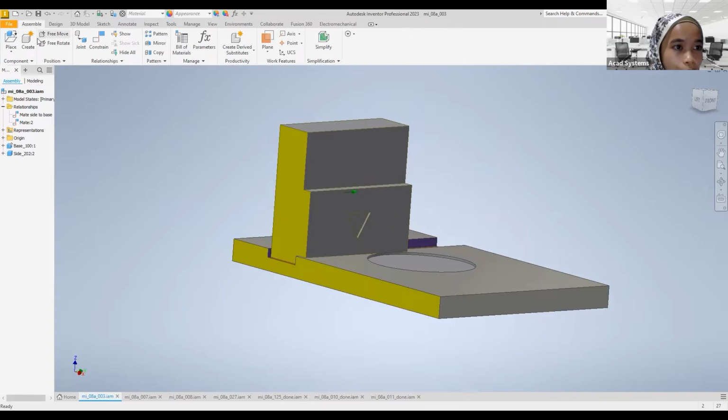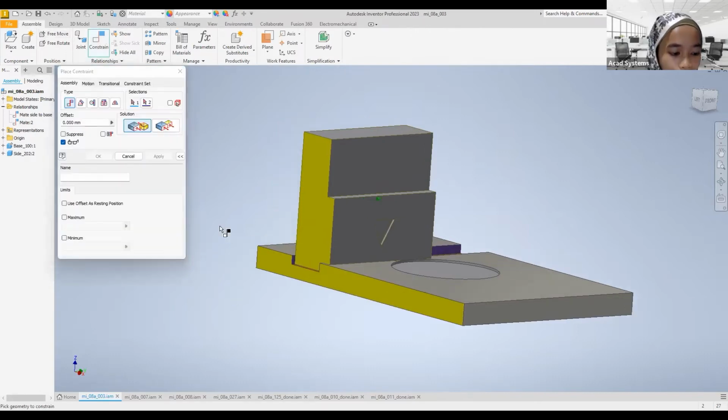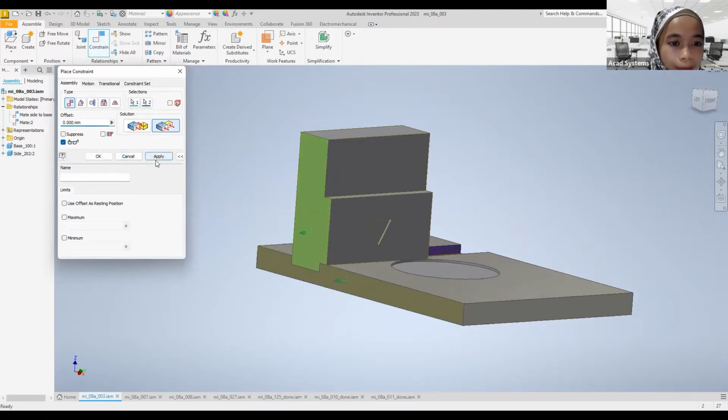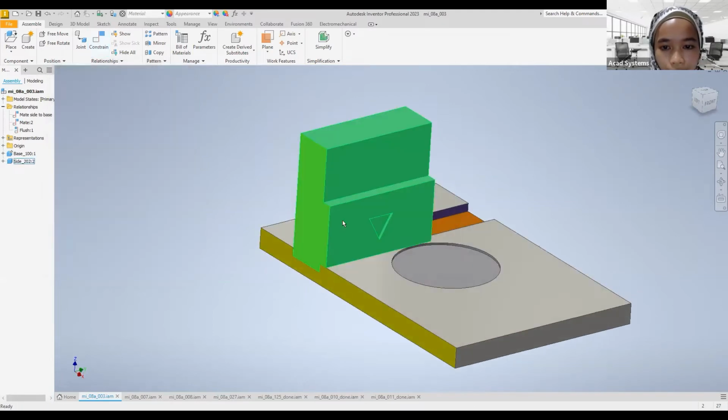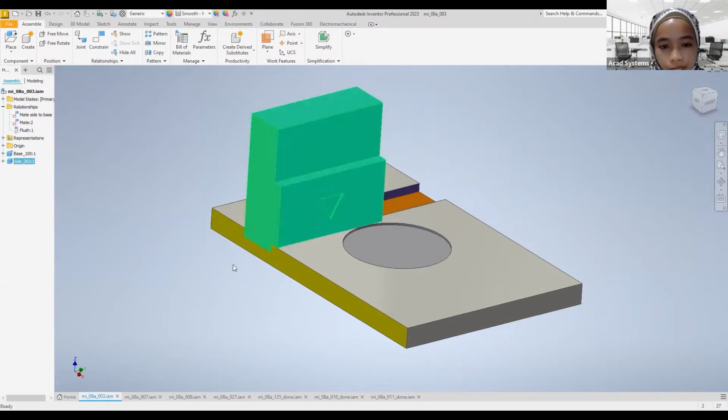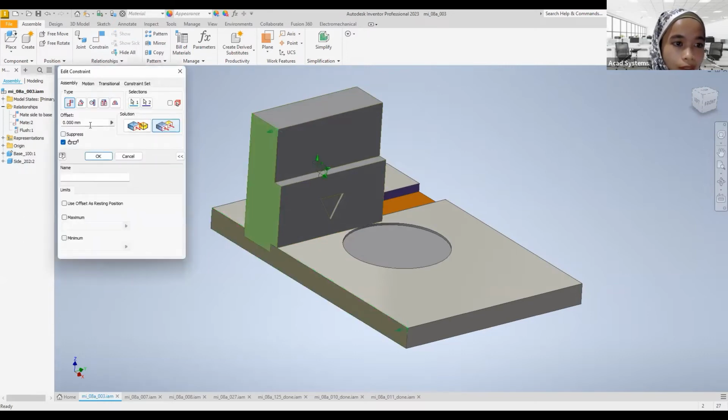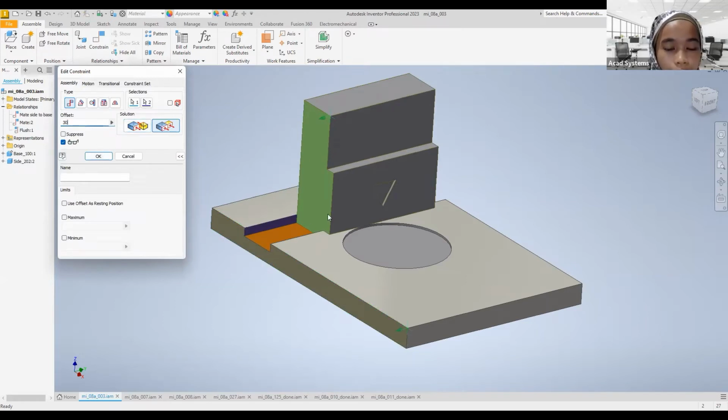For now, I want to add a flush constraint. I want to use flush, this side to this side. Select this first and then select this, and click apply. Now, as you can see, my model is fully constrained, so I cannot move it. Also, I want to edit the flush, and let's say I want to add an offset to it, 30 centimeters. And you can see the preview that it offsets the side by 30 centimeters.